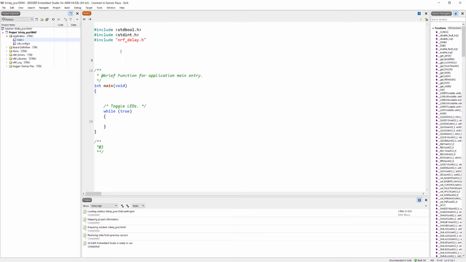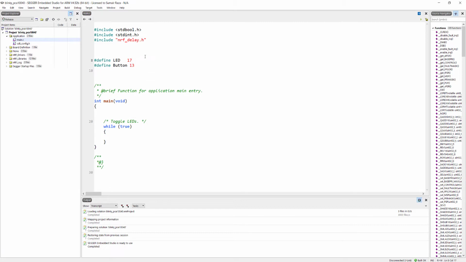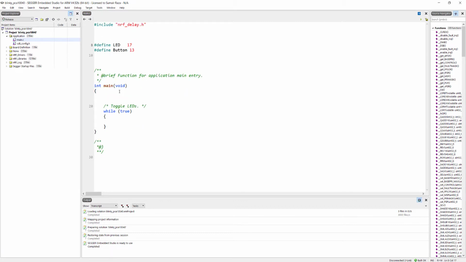Okay, so I'm going to define an LED so we can see the state of a button. Define LED, and it's connected on the pin 17. And also I'm going to define a button pin, and it's connected to pin 13 in my case. Okay, so we have defined LED pin and button pin. So now we are going to configure them.